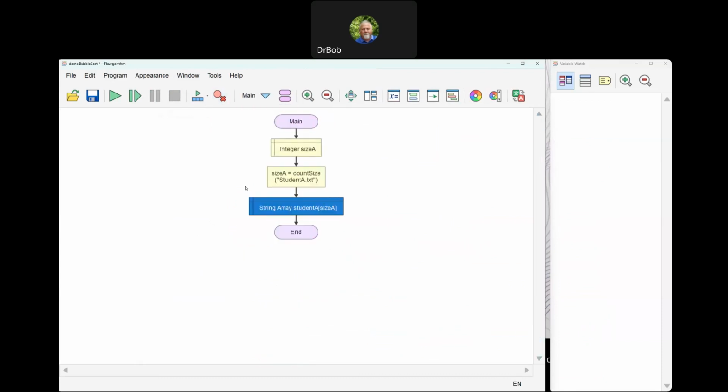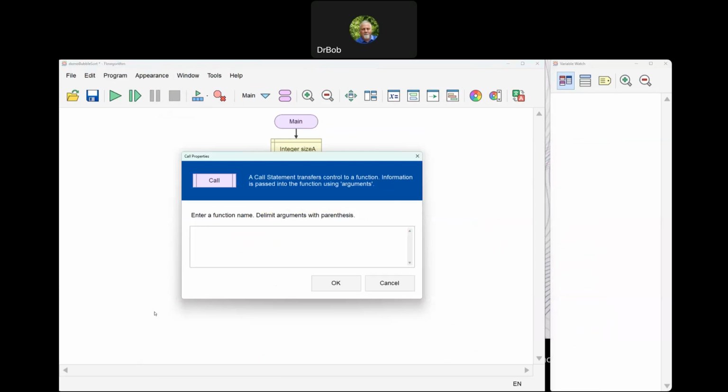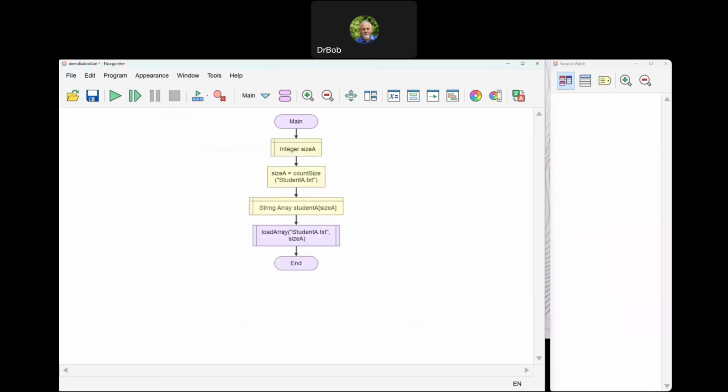Okay, so let's run this little program here. Got load array in here. It's just like what we're doing over here with size. This time, we're not getting anything back, so I can use a call. I could do load array, and I'm going to pass it student a.text. And size A. Where did I get size A from? That was my count. So I'm going to pass it student a.text and then size A.